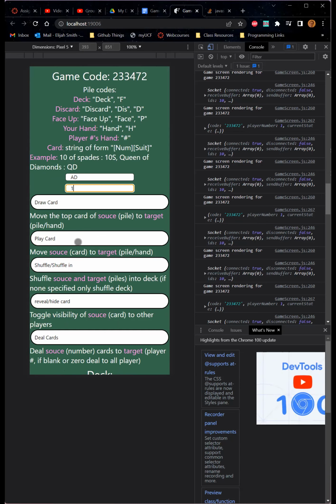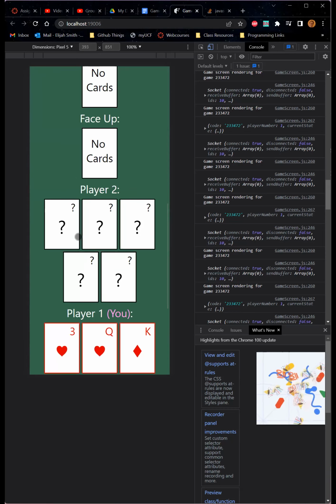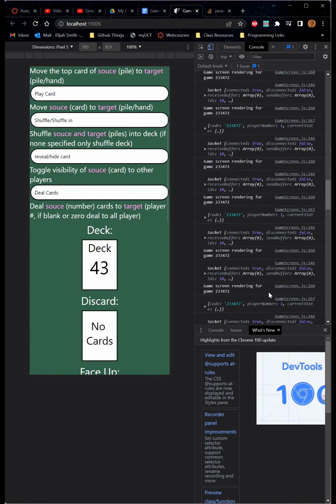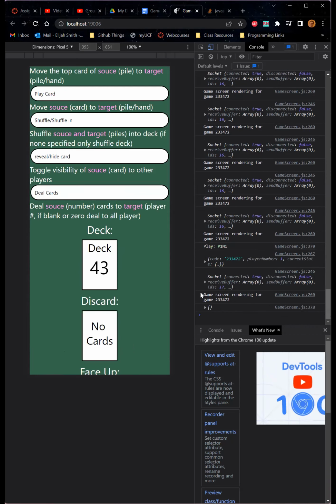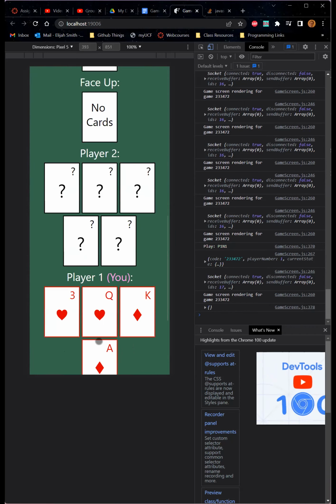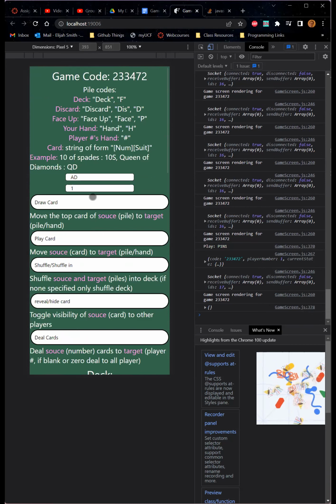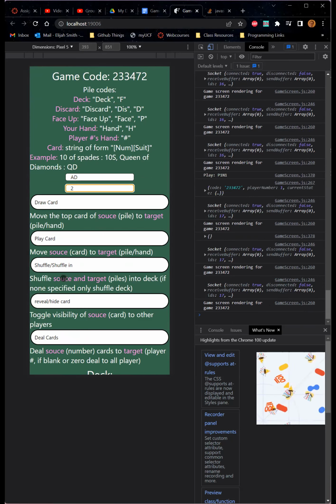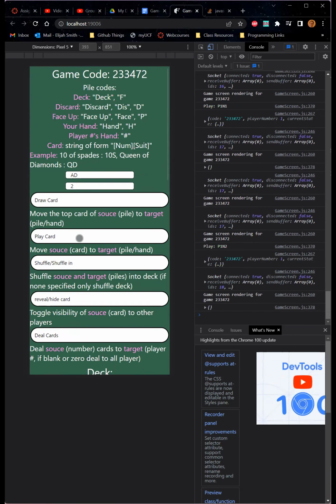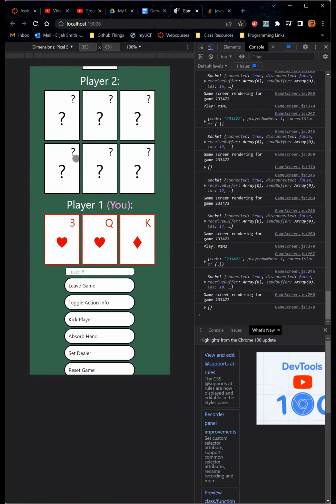I can play. So I no longer have, oh, that didn't work. What did I do? Ace of diamonds. We're going to give it to player one. Oh, I'm player one. That's why it didn't work. Okay, so I can play it. I now lose the ace of diamonds. They now have 6 cards, and I can reveal it just to show you that it did actually go to the right place. And there we go.